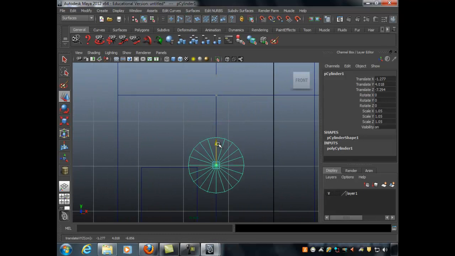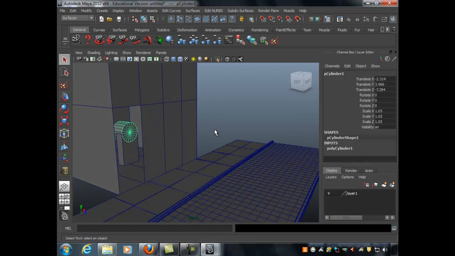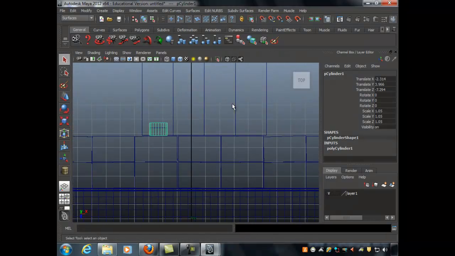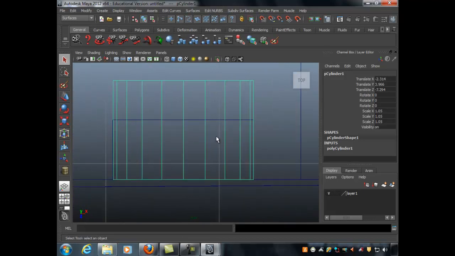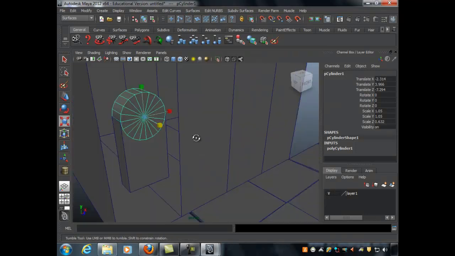And all I'm doing is making sure that it's flush with the front of the building, so that they're all basically going to be planar. Then I'm going to go into the top view, and I want to make sure that it also scales to fit the box that I just made, which it does.